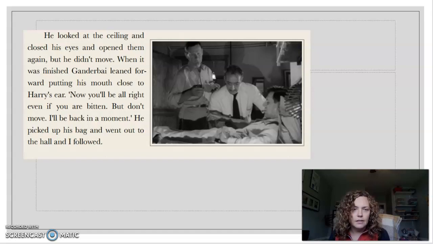He looked at the ceiling and closed his eyes and opened them again, but he didn't move. When it was finished, Ganderby leaned forward, putting his mouth close to Harry's ear. Now, you will be all right even if you are bitten. But don't move. I'll be back in a moment. He picked up his bag and went out to the hall, and I followed.